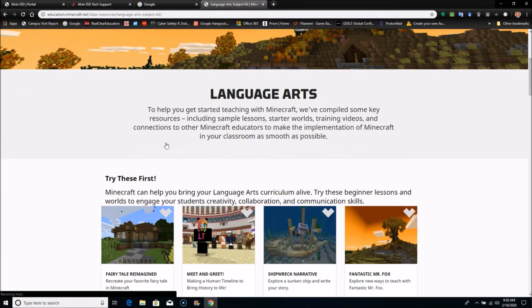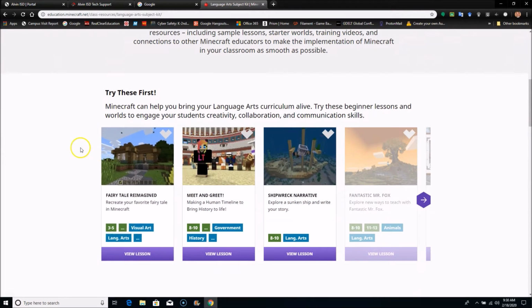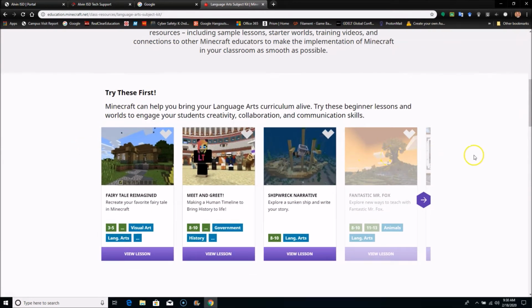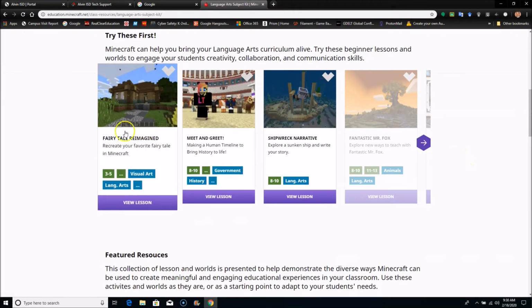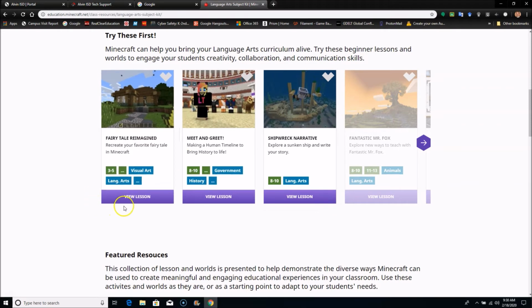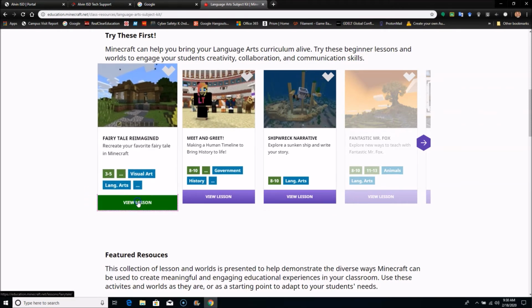So the language arts section has some things that are laid out for you that they have vetted in advance and believe to be particularly strong. And each of these lessons you may view by clicking on the View Lesson button. So I'm going to click on View Lessons for Fairy Tales Reimagined.